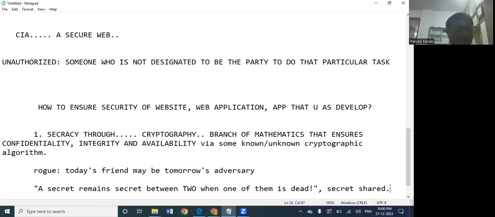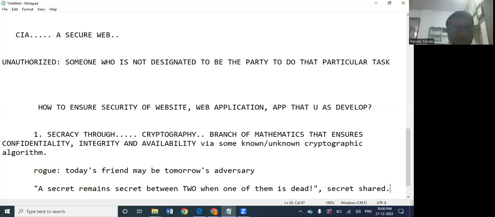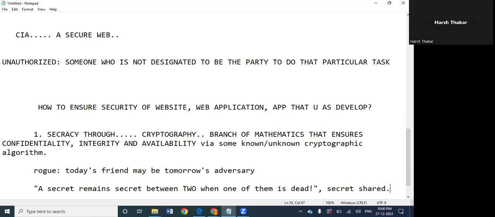Has anyone not understood these two things? Sir, I didn't understand it. Who didn't understand? Harsh. What you didn't understand? Line number 1 or line number 2? Line number 2, sir.